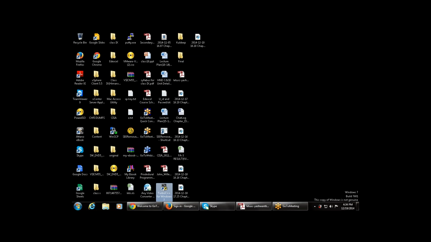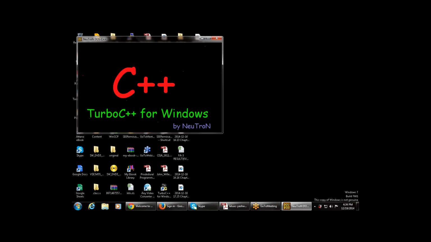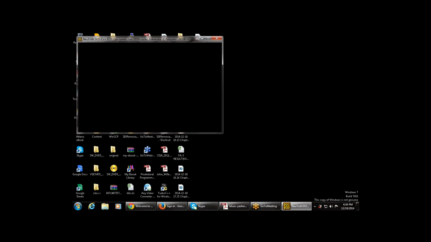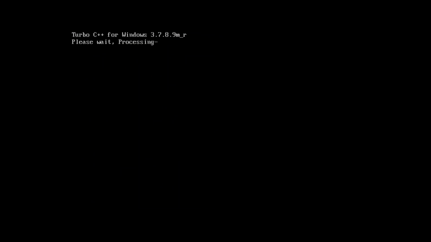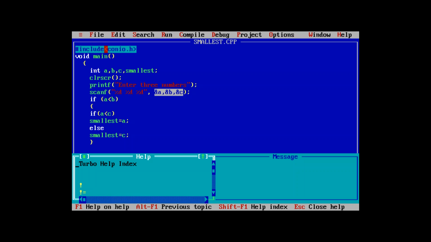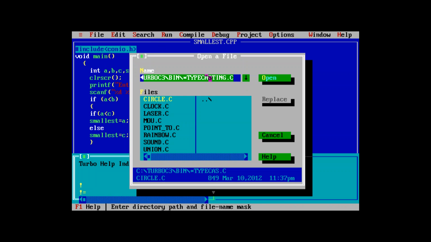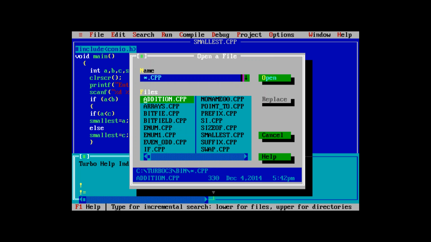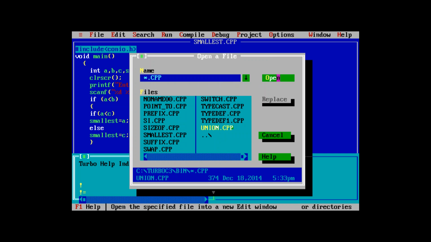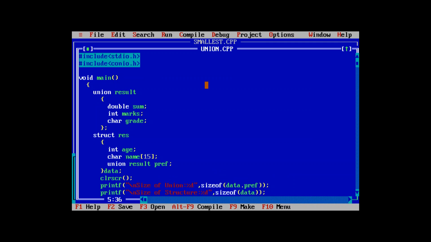Basically the program has already been built, so there is no more time wasted for writing the program. So I have to open the file of a union. This is the union. So this is the example of the union.